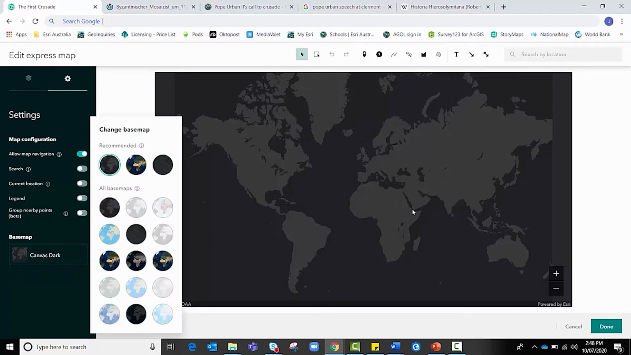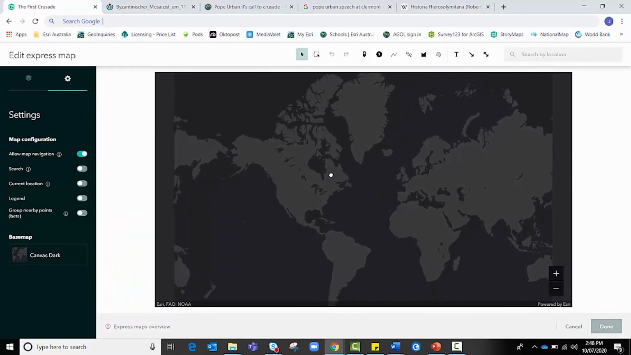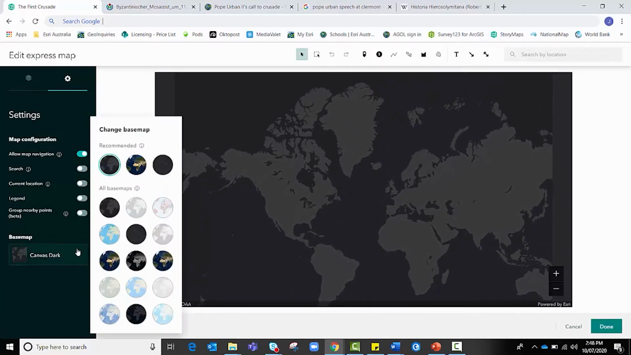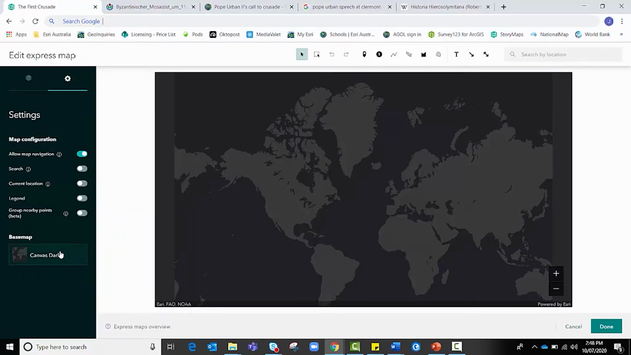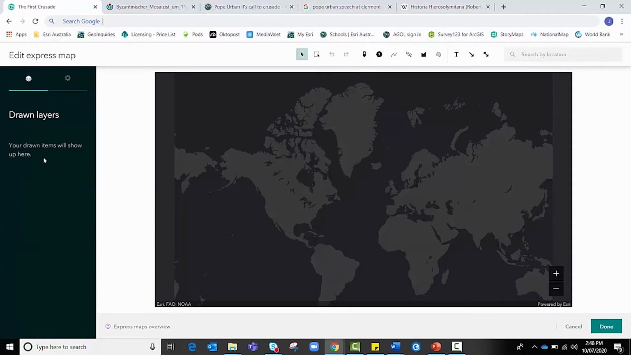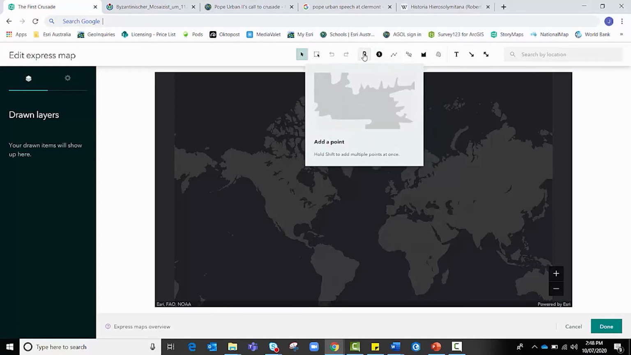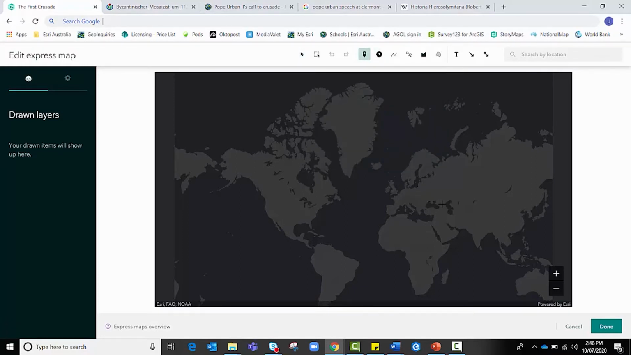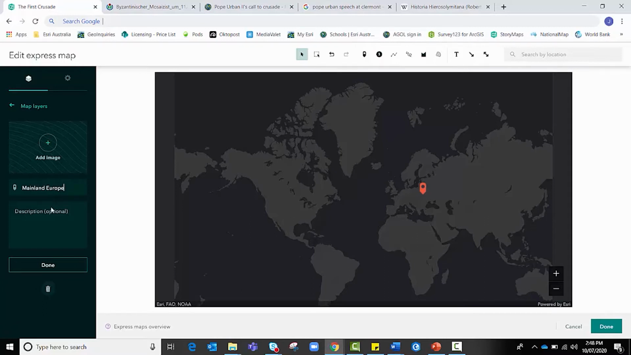So if I'm not happy with the black on black, although this suits my theme quite nicely, I could choose a different base map here. I could enable a legend if I begin to create legends, etc. And I can also name my feature layers, which I don't have any here at the moment, but let's say I wanted to add a couple of points onto the map. You can see that I've just added a point. I'm going to call this one Mainland Europe to be safe. And I could give a description as well if I want to, and I click Done, and that first point gets locked in.